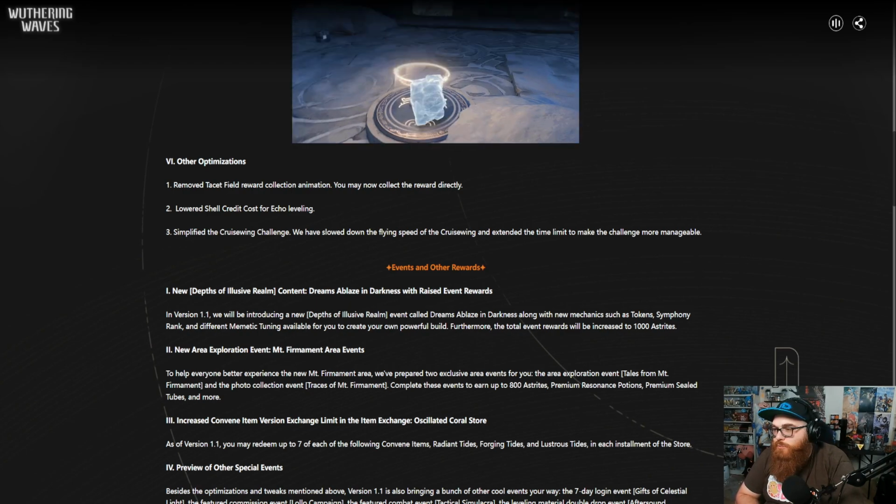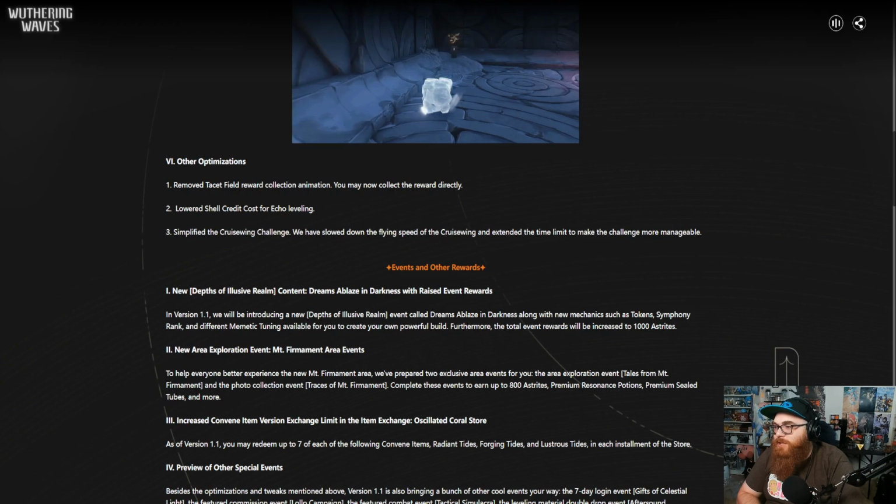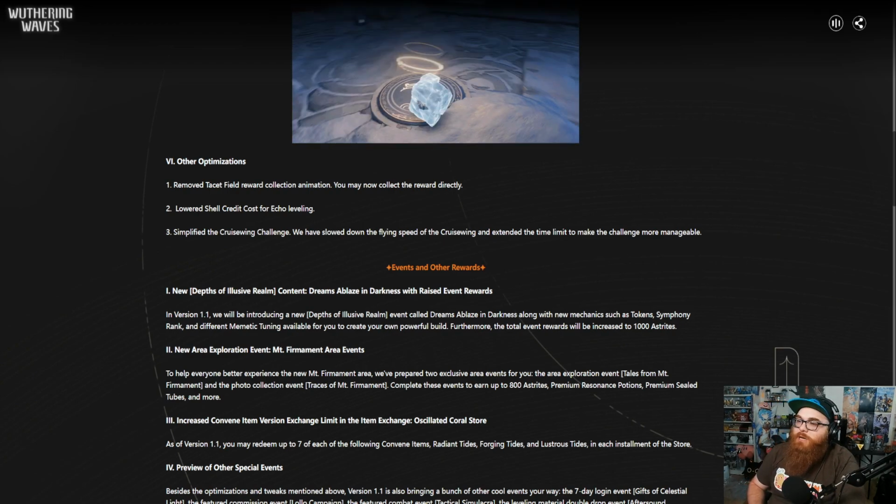Simplified the Cruise Wing challenge. We have slowed down the flying speed of Cruise Wing and extended the time limit to make the challenge more manageable.